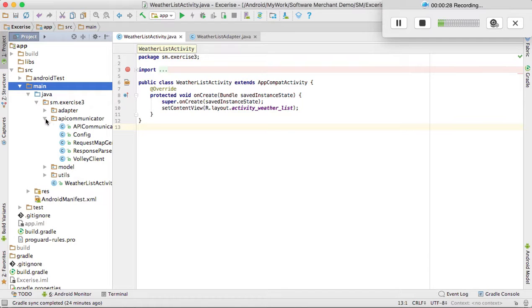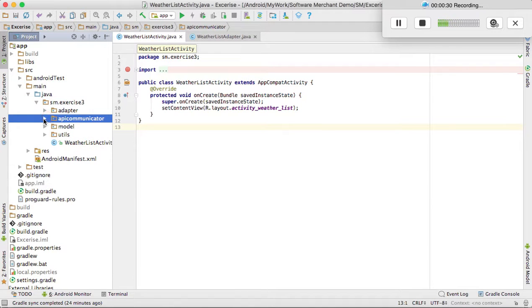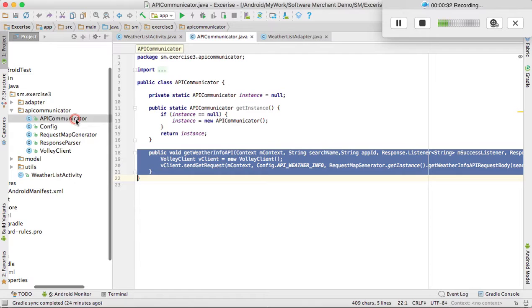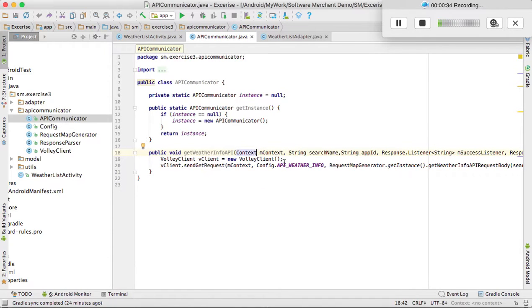Okay, so this is the API communicator package which I've already discussed, and it has something like weather API. This layer will communicate directly with the server, and it will provide the final output to our activity. For this we are going to utilize these five classes.